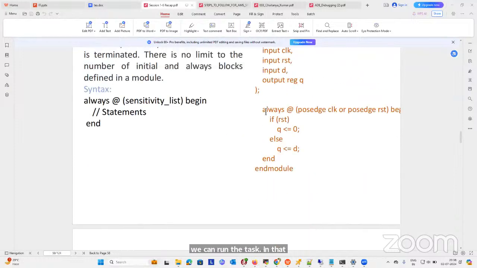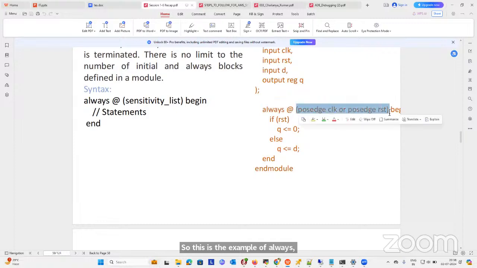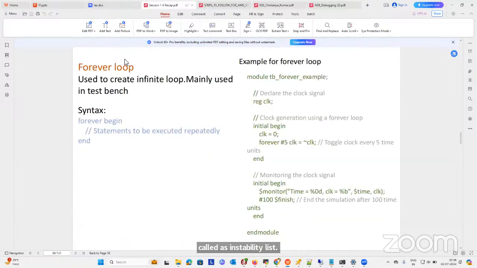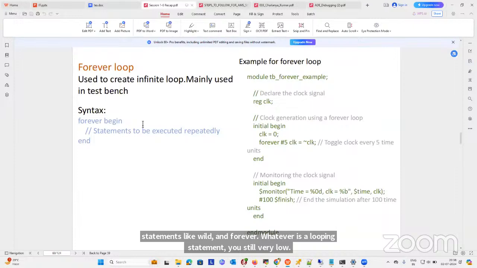So this is the example of always @ event trigger, and the events are called the sensitivity list. Next is looping statements. So we have looping statements like while, do while, and forever. Forever is a looping statement used in Verilog. So forever, begin, end. This is the syntax.